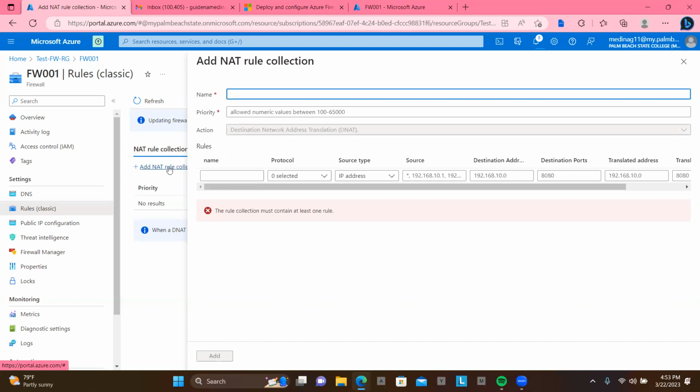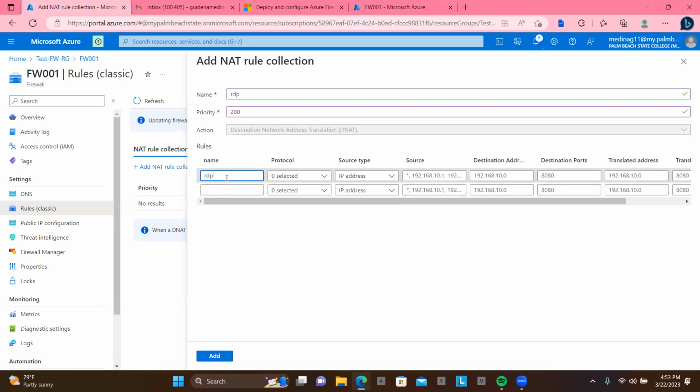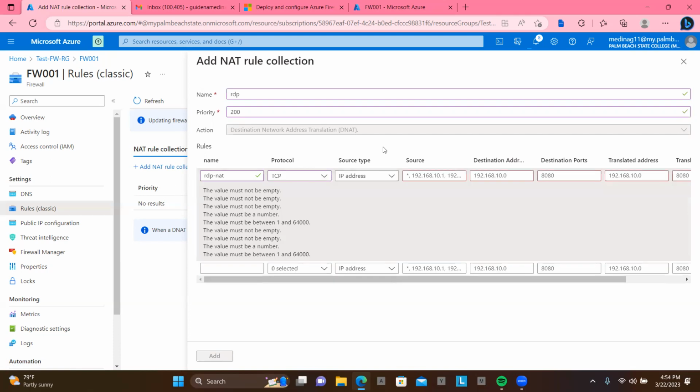and we're going to give it a name of RDP, which is Remote Desktop Protocol. Give it a priority of 200. Now, under the rules for name, we can type in RDP-NAT. Now, for protocol, we could take TCP instead of UDP.